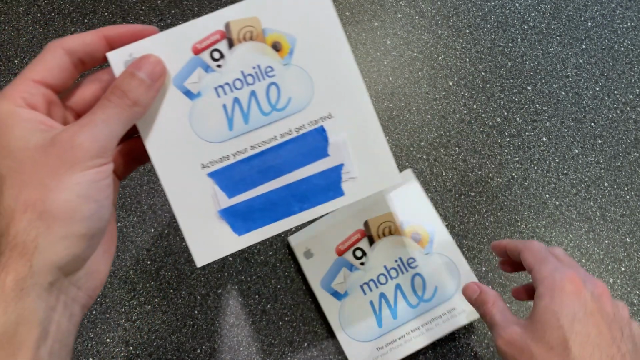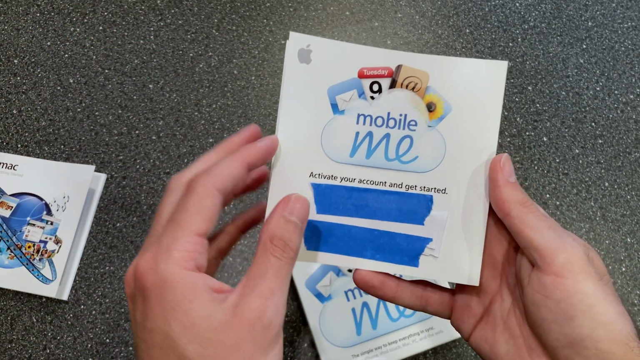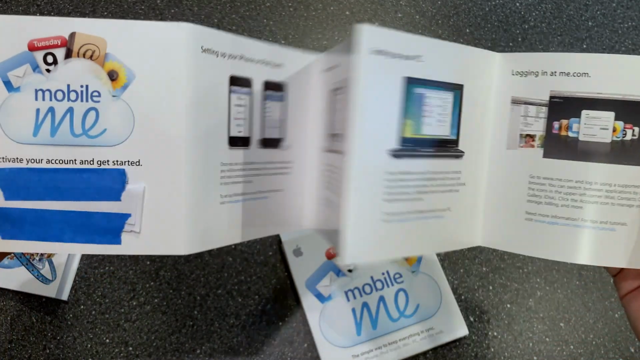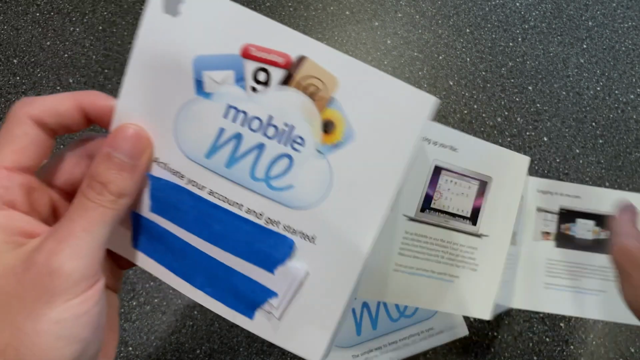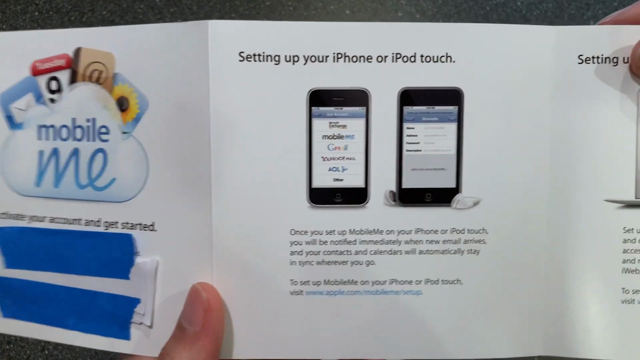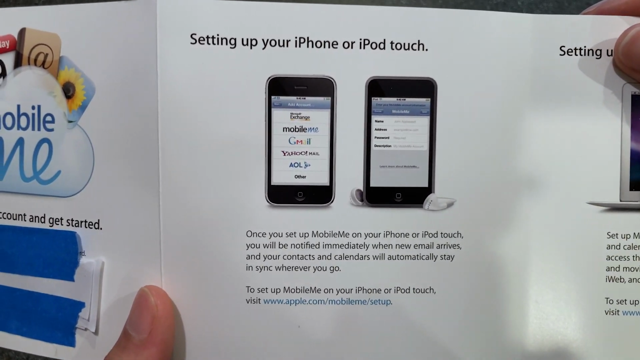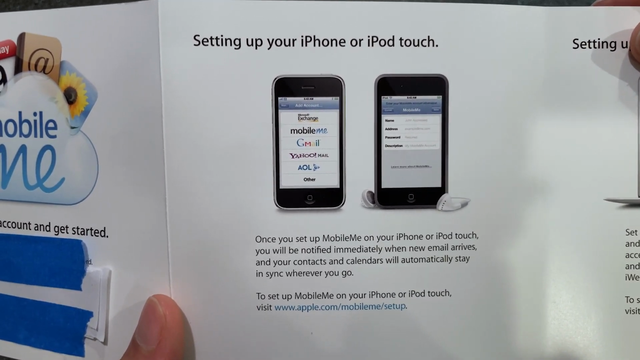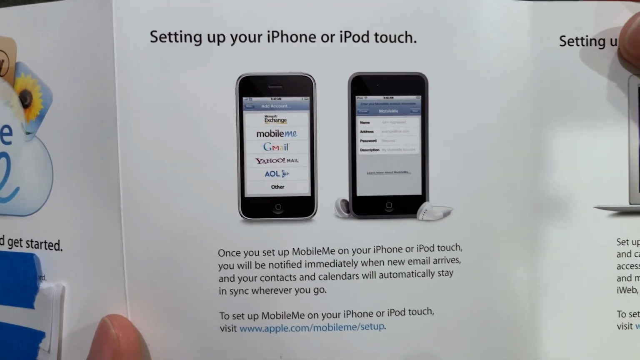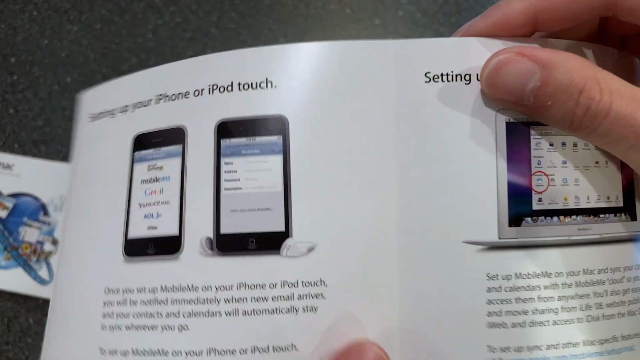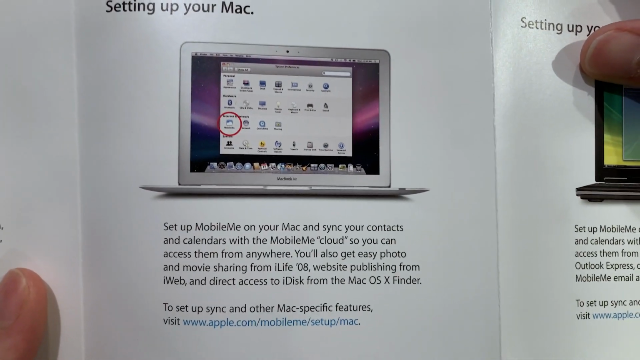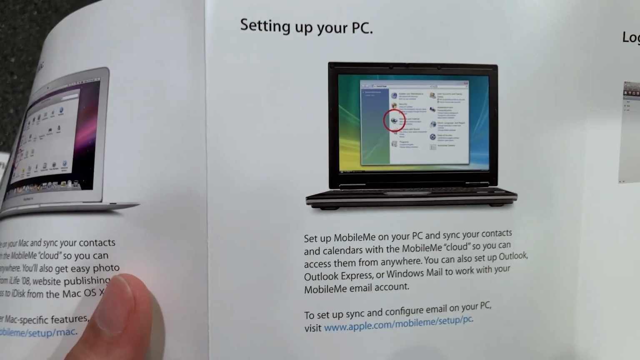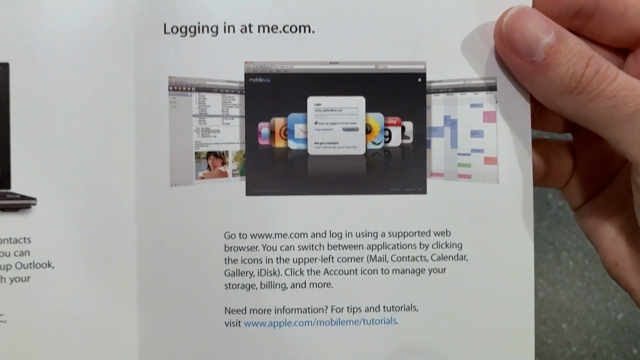So if we take a look, I blurred out the letters there, but this one's just a pamphlet to show you. We've got what looks like an iPhone 3GS maybe, or maybe it's the original iPhone, with an iPod Touch there, telling you how to set it up, and then setting it up on your Mac, your PC, and you can also just go on the website there. But the back shows all the services you have.